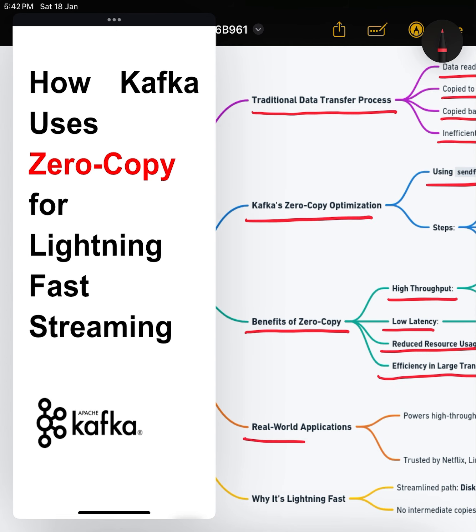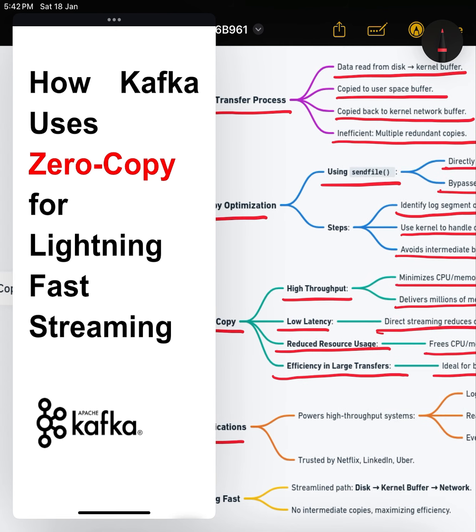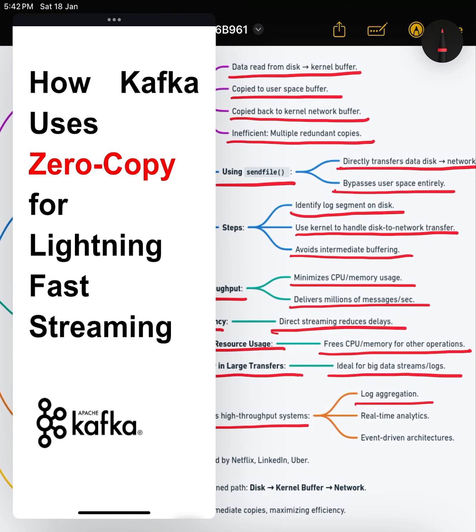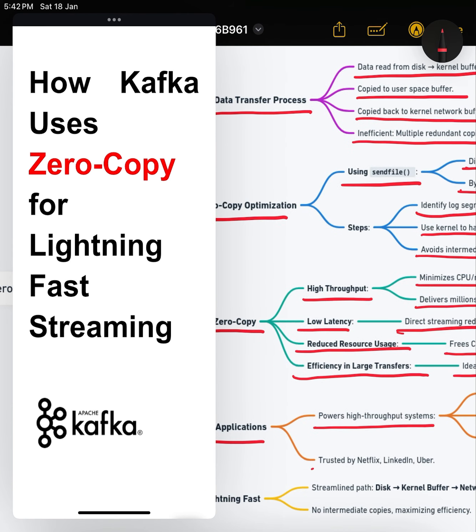Real-world application. Kafka's zero-copy optimization allows it to power high-throughput, low-latency systems, such as log aggregation, real-time analytics, and event-driven architectures. For instance, Kafka can efficiently stream logs for companies like LinkedIn, Netflix, and Uber, handling millions of messages per second without significant resource strain.